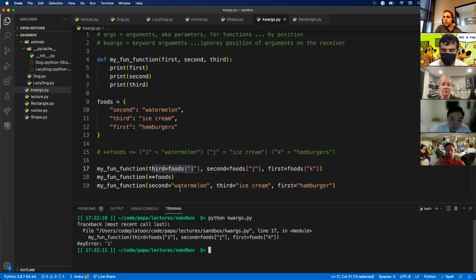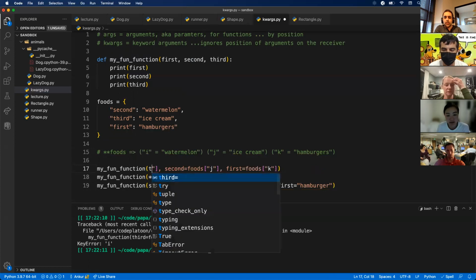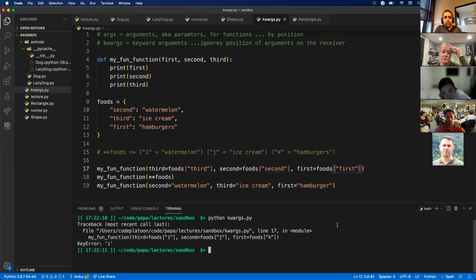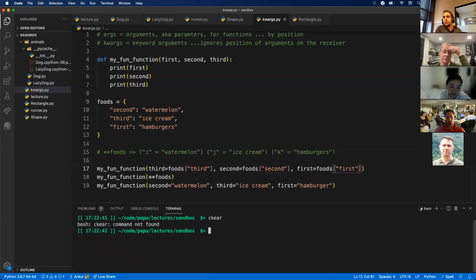So if I run this, let me put an I somewhere. Oh, these keys no longer exist. I've renamed them. So let me fix that. So we'll do third is ice cream. No, third is third. Second is second. Yeah, sorry about that. Okay, so if I run this, all three of these lines should print for me.